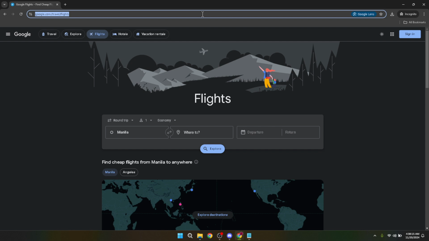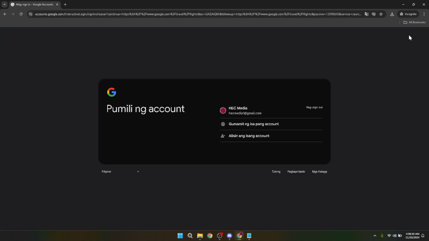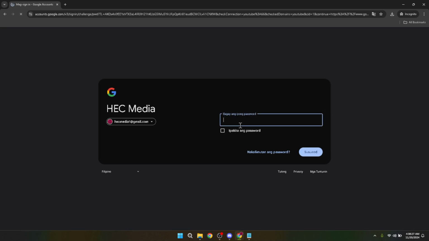Upon arriving at the page, you'll notice there's an option to sign in at the top right corner of the page. Clicking on this will prompt you to choose the Google account you want to use for this session. It's a straightforward process. Just select the account you want to use. After selecting your account, you'll be prompted to enter your password. Make sure to type in your Google password carefully to proceed. Once you've successfully entered your password, go ahead and click Next to move on to the next step.